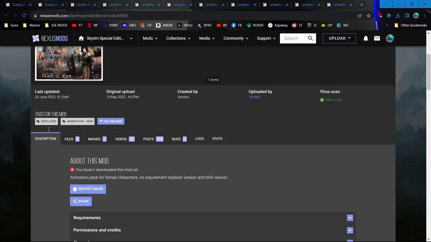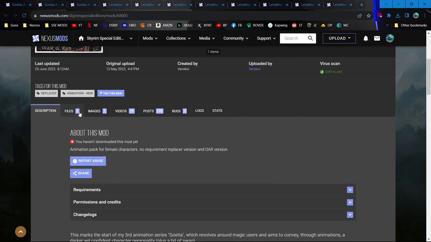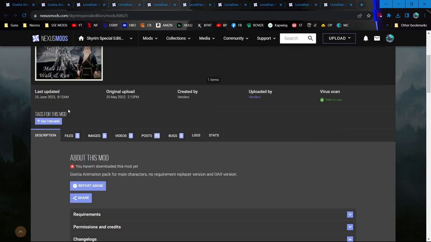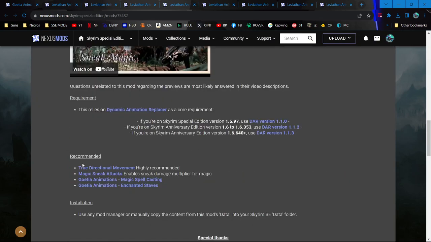Goatia female idle walk and run animations. Conditional armor doohickey, and let's install male version. Just use the kata. Male version. Sneak magic relies on DAR. I've been on the fence about this, enabling sneak damage multiplier for magic.